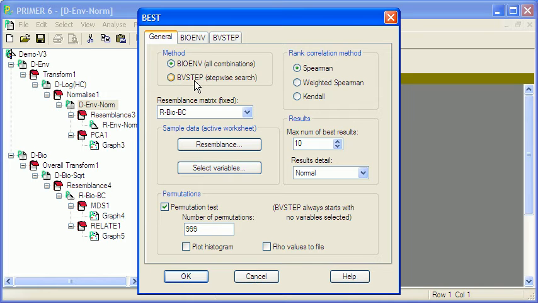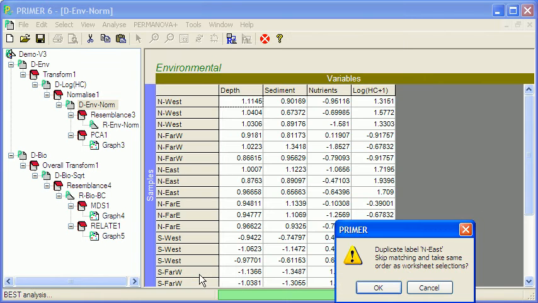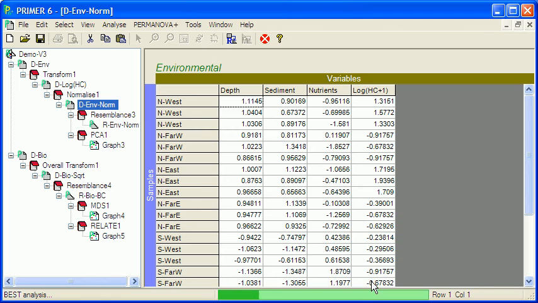If there's relatively few variables, and there is here, I've only got four, I can use BioEnv, which will search through all combinations. If I've got a large number of environmental variables, I might need to use BV Step, which will follow a stepwise approach, which will work faster. I'll turn on the permutation test. I won't bother to plot the histogram this time, and I'll hit OK. Again, I get the same error message.